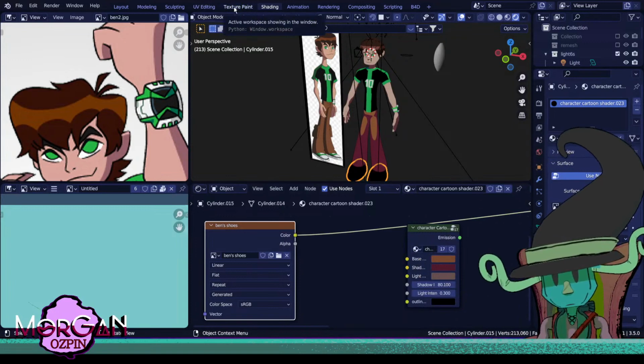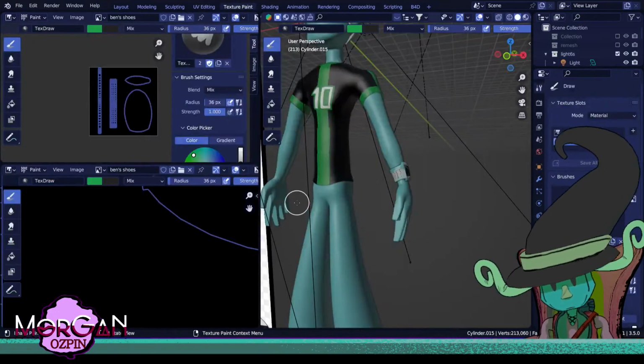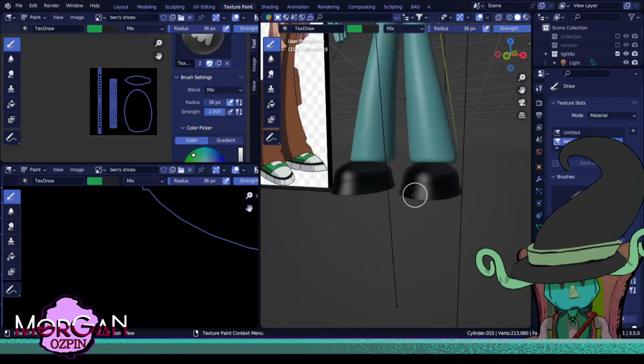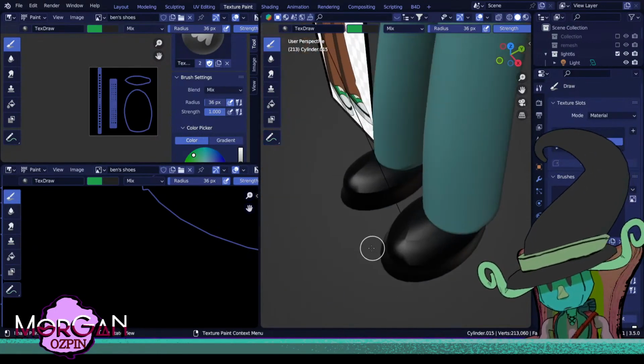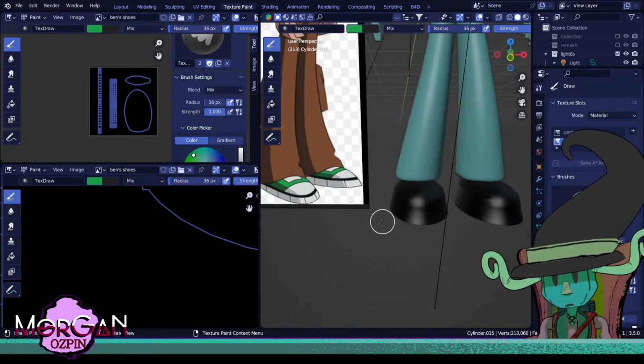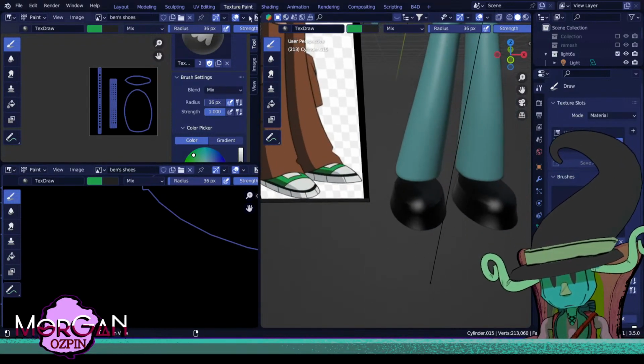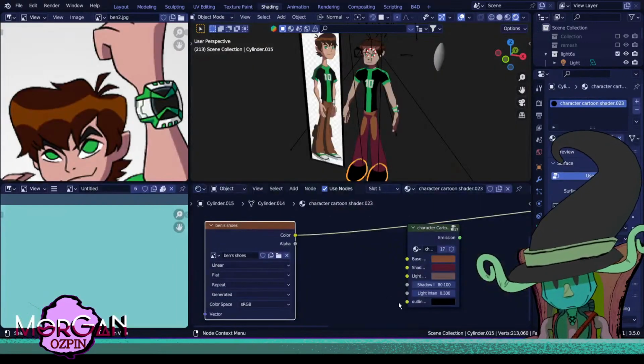Alright. Okay, let's put Ben shoes right here. I'm gonna start first. I need to create something else here.